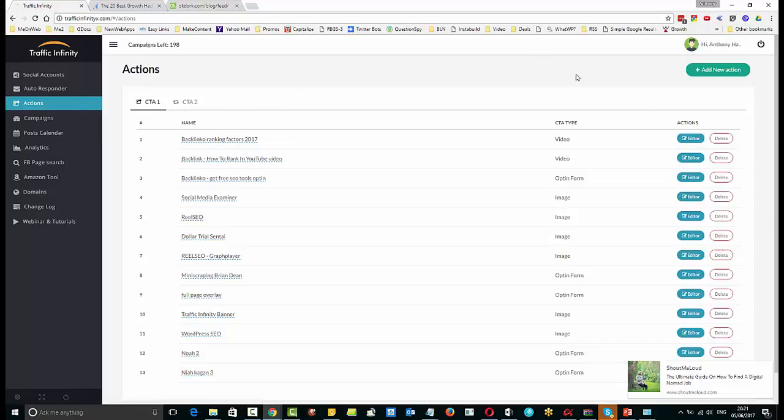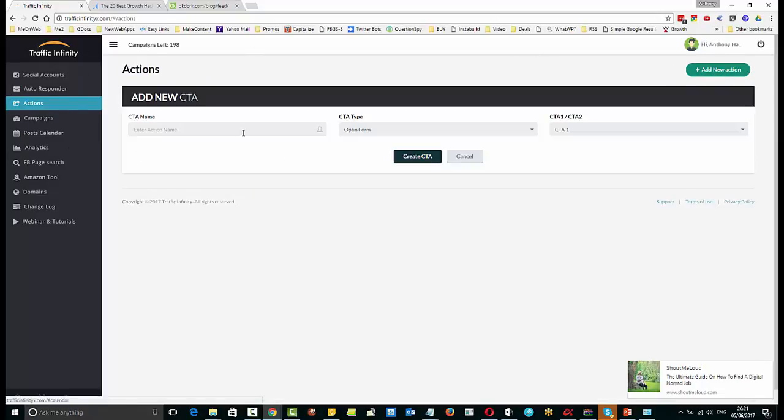Okay, so I'm going to create a quick call to action for this, and I'm going to call this one Noah 2 because I've already got one. Oh, let me call it Noah 3 then. I've already got 2. I'm going to choose opt-in form here, and here you can see I've got choice of CTA 1 and CTA 2.